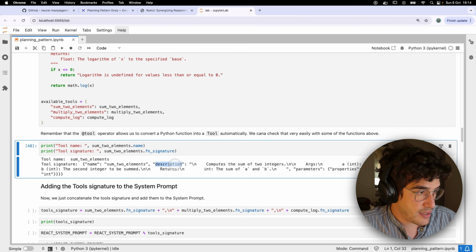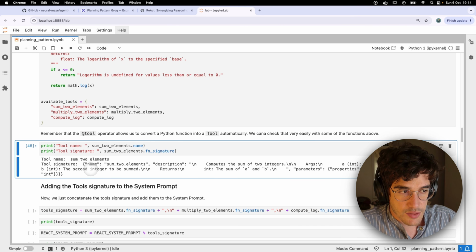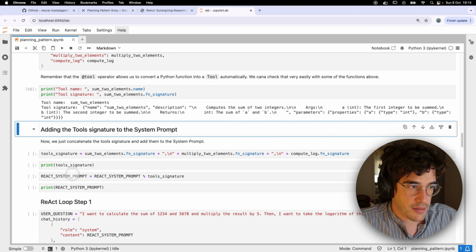It also contains the description with the docstring, and this is the most important argument, the parameters, which contains the properties A of type int and B of type int as well. So everything seems to be working fine.